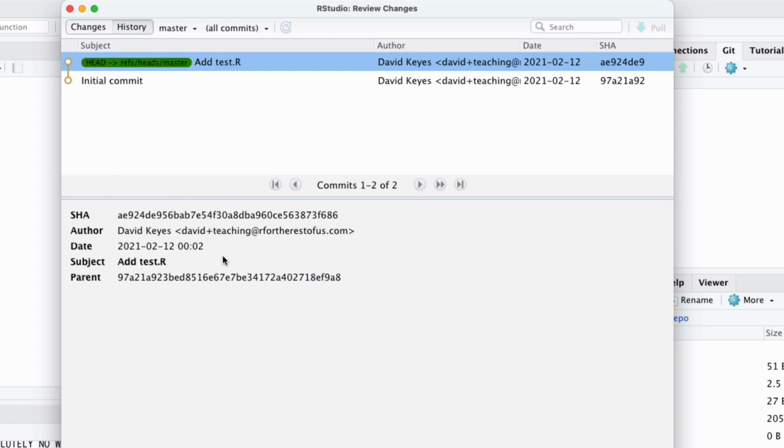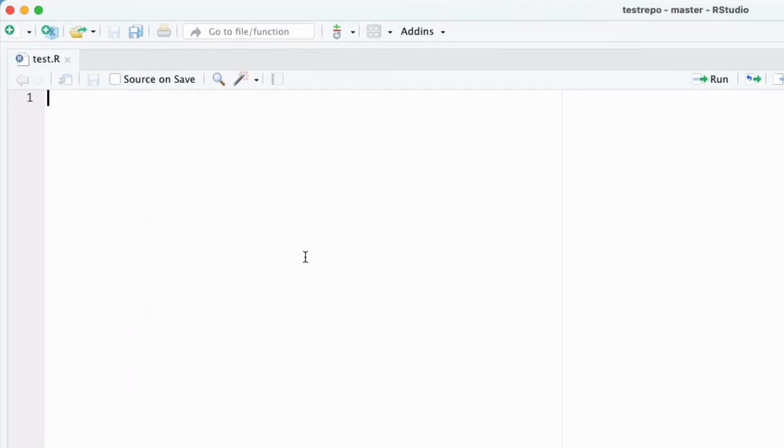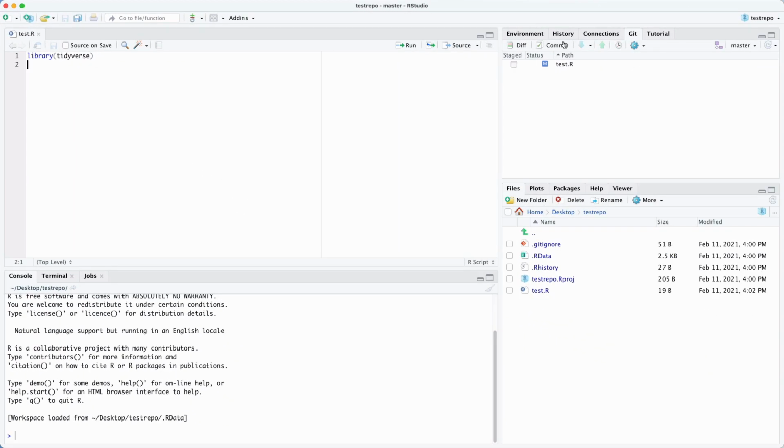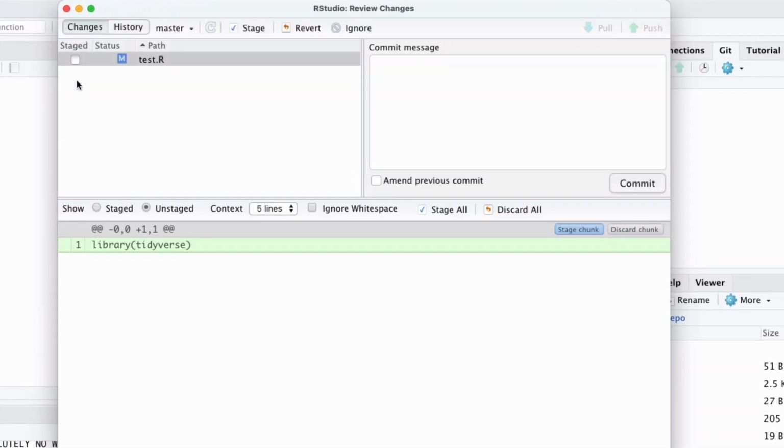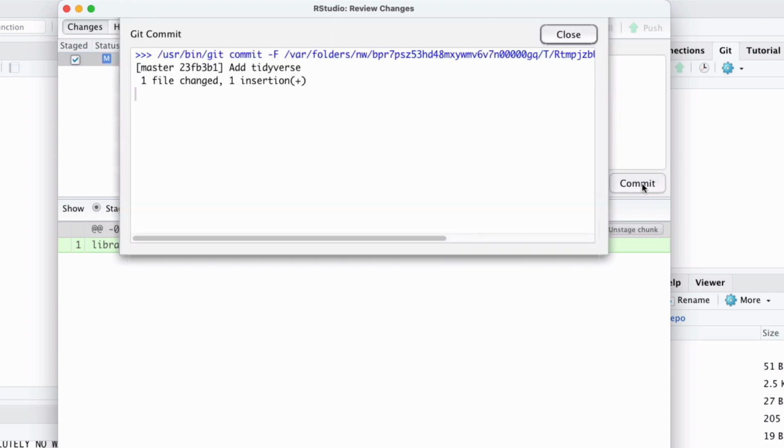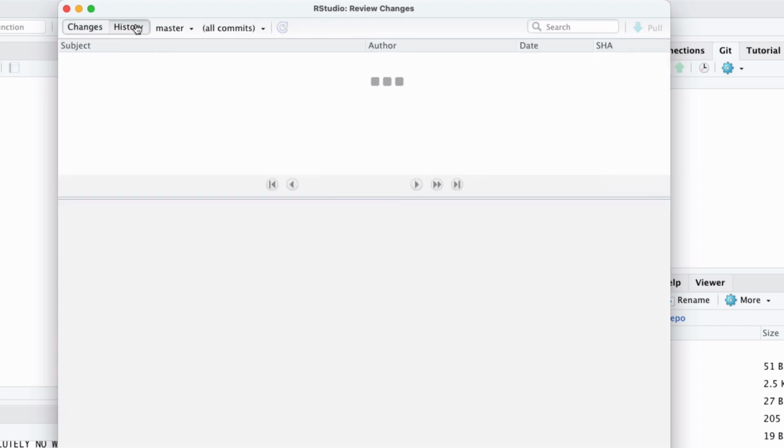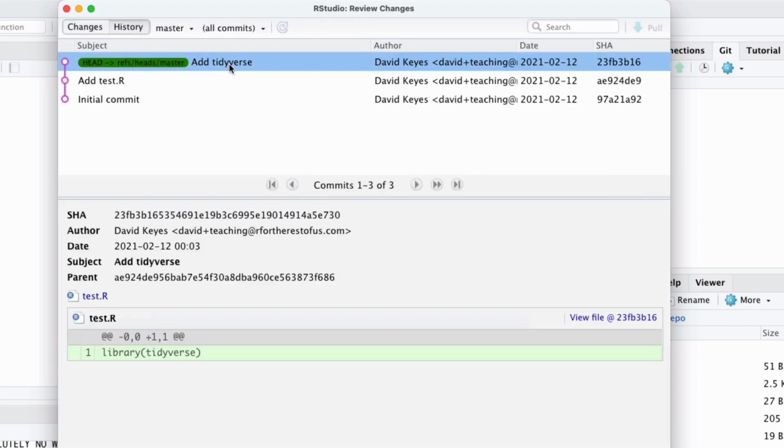Let me actually edit this file so it'll be a little clearer. So I'm gonna say, I don't know, library, tidyverse, that's fine. Just add that one line. Let me commit this again, add tidyverse, commit that. And now if I go to my history, you can see here, this commit, which has the message add tidyverse, it shows me in this test.r file, I added a line here, and that shows up in green.